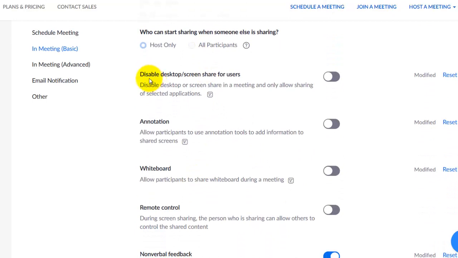I would leave this off, disable desktop screen share for users. Essentially, this means that you have the choice in Zoom of sharing a specific application as opposed to your entire desktop or an entire monitor. And oftentimes you want to simply display a monitor, particularly if you're moving from one app to another on that monitor screen. So I would keep this disabled simply to make it a little easier to share during a session.